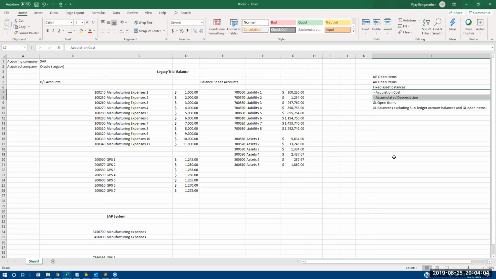Question. So you mean to say the P&L account balances that I see on the legacy trial balance and the balance sheet account balances, this is as of 31st December? That's a good point. These balances depend on when you are migrating, when the go live happens. So, as on the date of the migration. Correct, the date of going live.